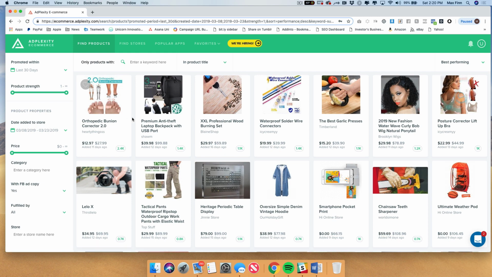So we have this orthopedic bunion corrector 2.0, this premium anti-theft laptop backpack, this 2XL professional wood burning set, waterproof solder wire connectors, best garlic presses. So we have a variety of products down here. Heritage periodic display. And so as a marketer, I'm going to be looking and seeing, hey, do any of these products fit my existing store in terms of the theme? Maybe I'm selling things for senior citizens.